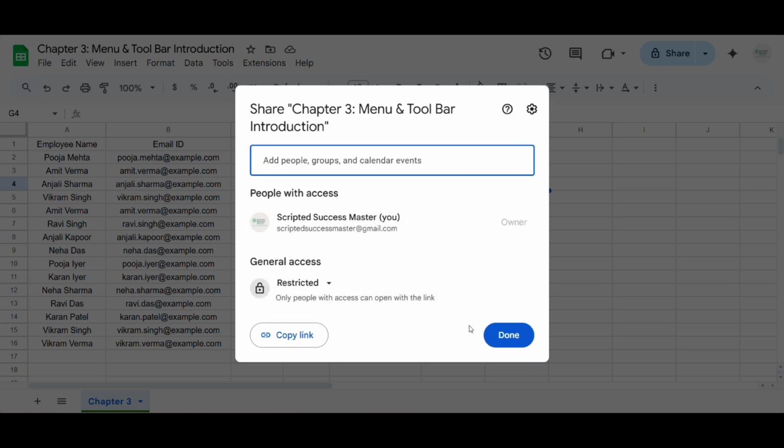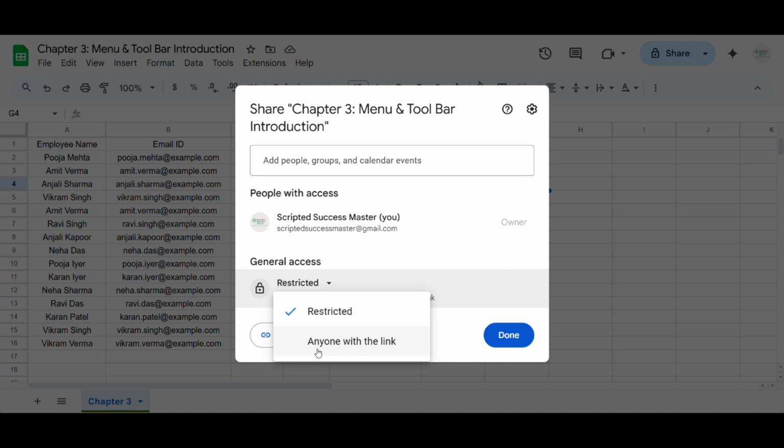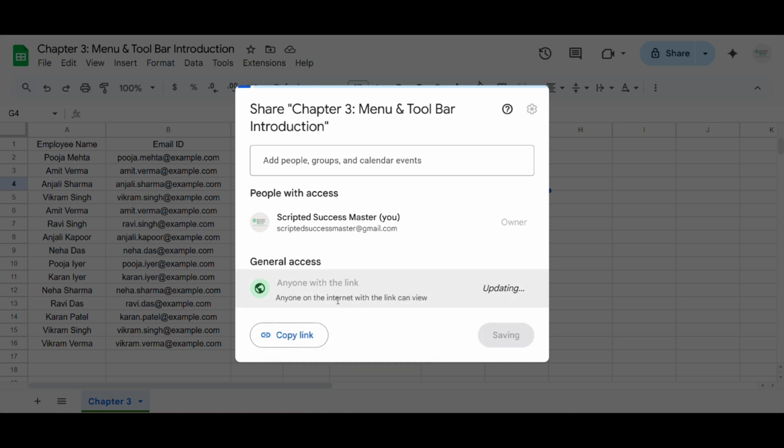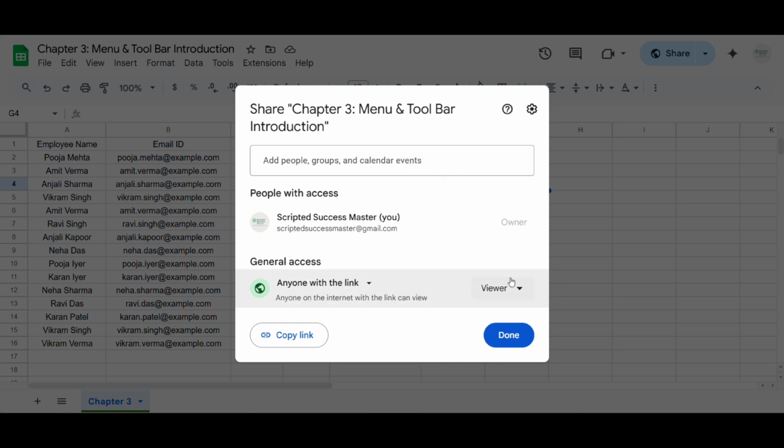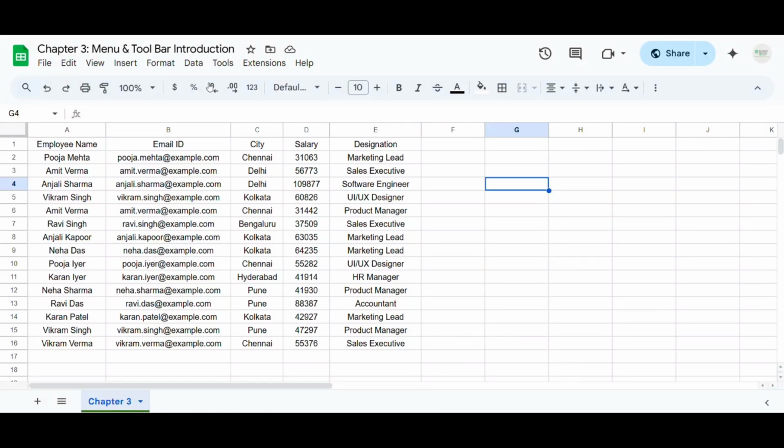Next option you will get here is general access. General access, you can call it public access or general access within your organization. Let's say as of now it's restricted and it's not sharing with anyone. Once you click here, anyone with this link, you will again have options as view, comment or edit. So now what will happen, once you click on view or editor and just click on done, the data available in the sheet can be accessed with the link, which you can share across your friends or wherever you want to share.